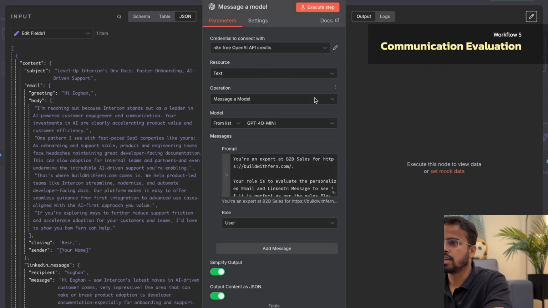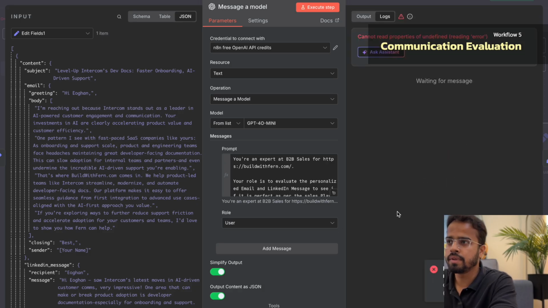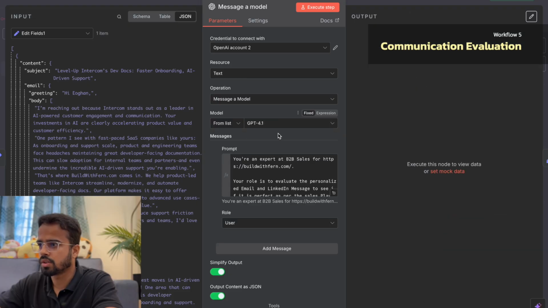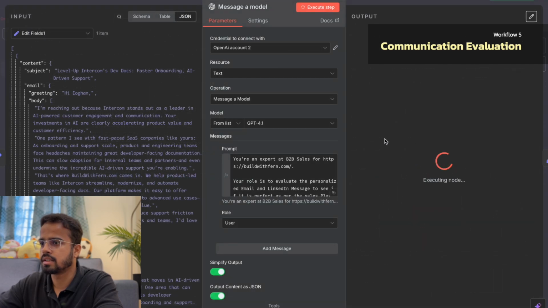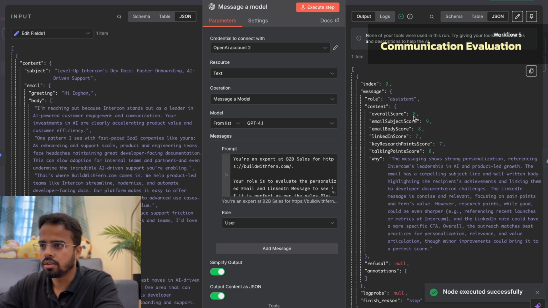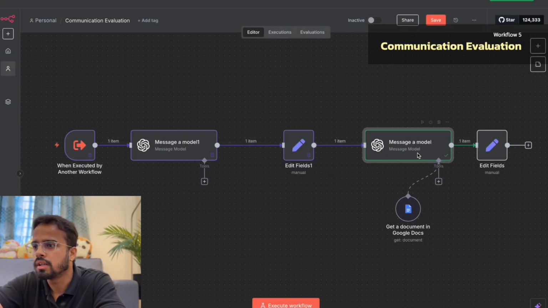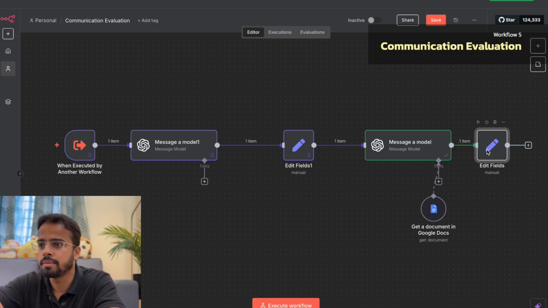Okay, all right. So here we can now evaluate. I need to change the model. Okay, perfect. Now let's just check if everything is correct. Yeah. Let's run this. The tool is already connected. Node executed. So now in this case, it's running. It gave me an evaluation.